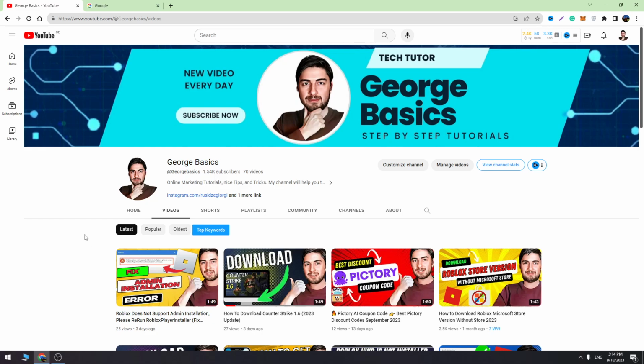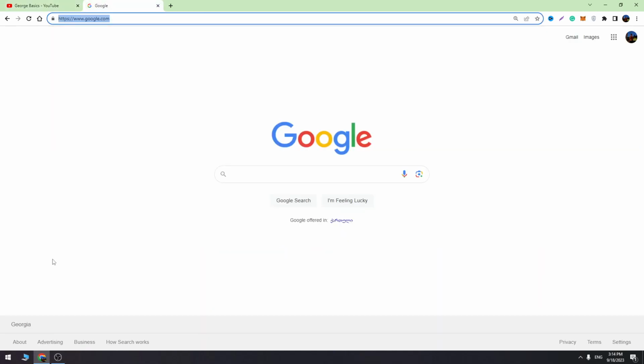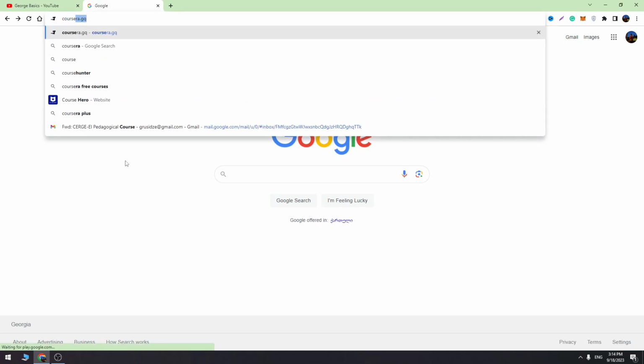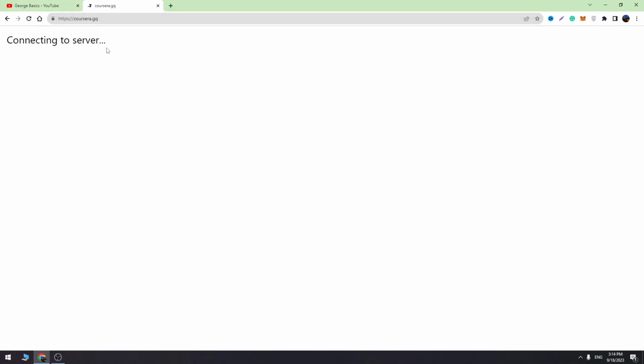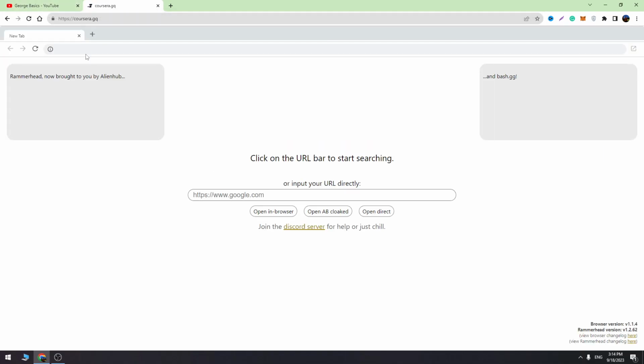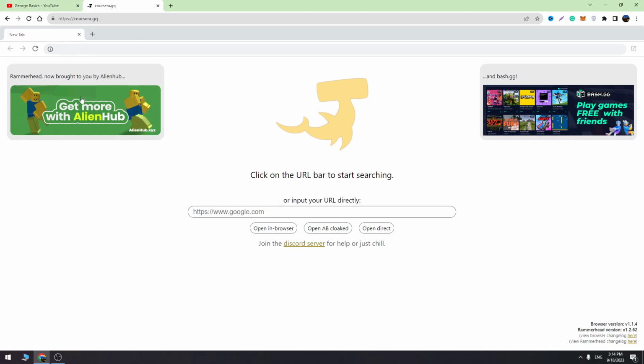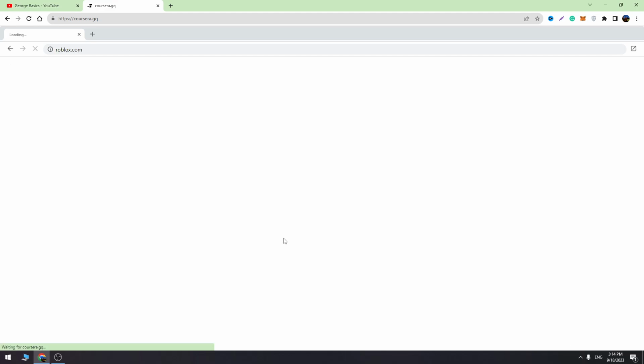Okay, let's begin with the first method. We need to open a new tab, and in the bar we need to enter this website, coursera.gq, and go to this website. Once we move to this page, here is the URL bar where we should enter the Roblox website. So let's enter roblox.com and click the open in browser button.